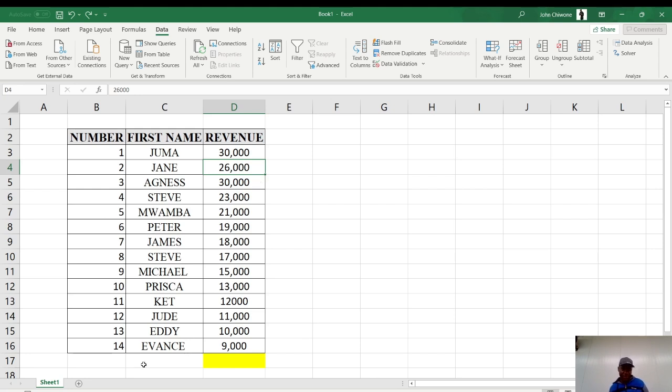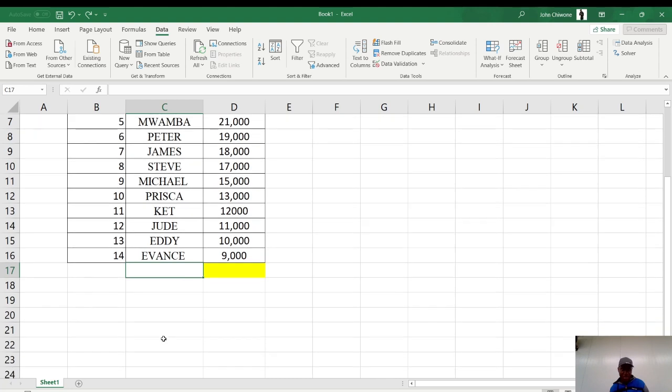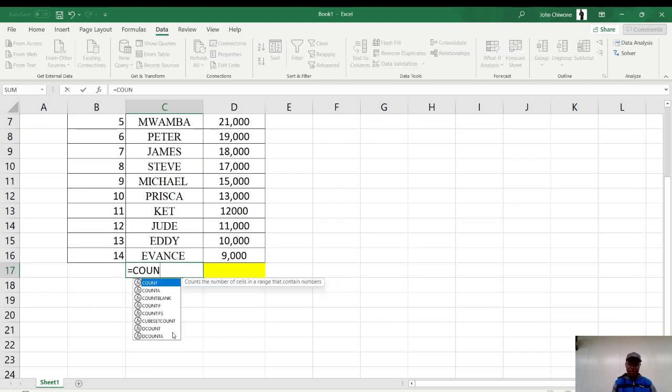Interesting. So now I want to give a condition here. I'll go on the names at the bottom, if you're able to see. Then I'll say equal sign, COUNTIF. You can see where it says COUNTIF. So I want to show you how this works.